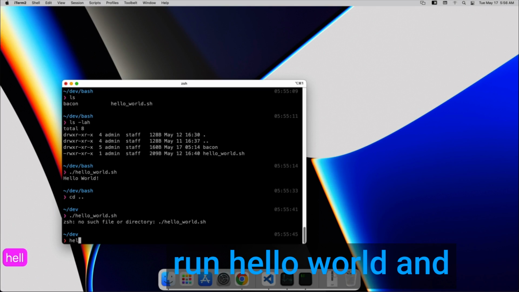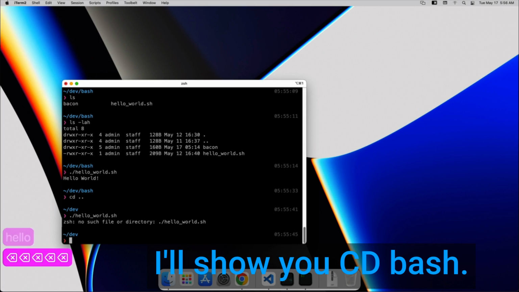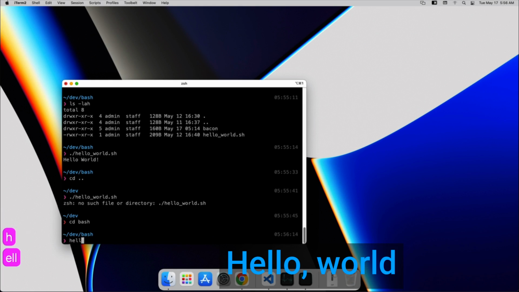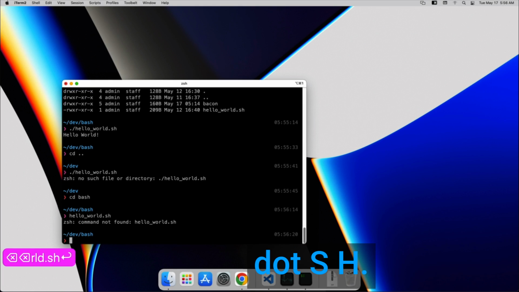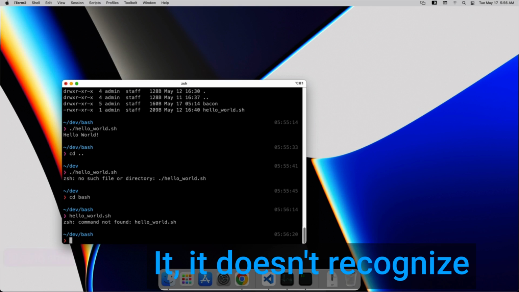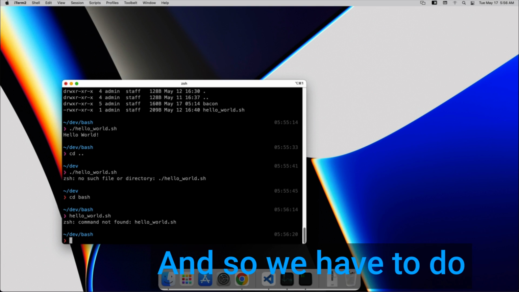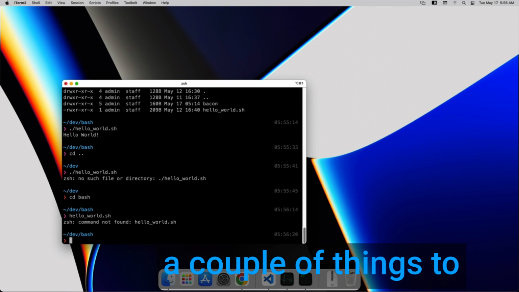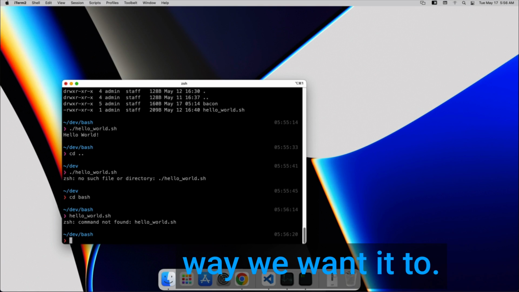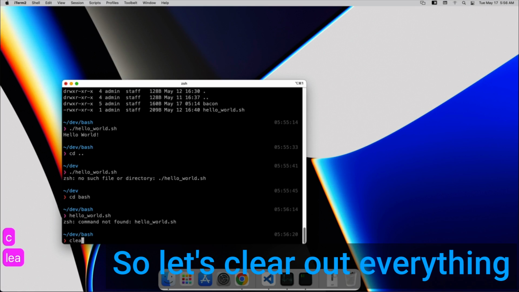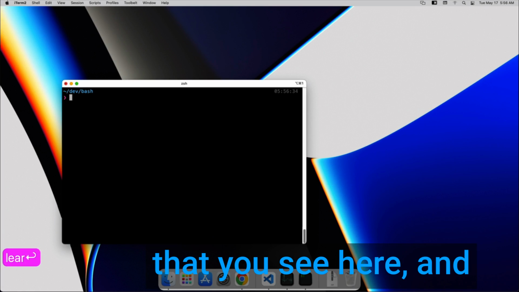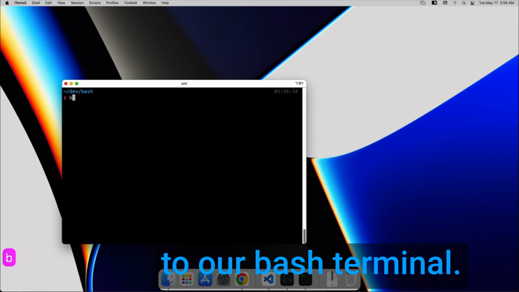Now, if I wanted to run hello world, and I'll show you cd bash, if I wanted to just run hello world.sh command, it doesn't recognize it as a command. It's just a file. And so we have to do a couple things to make this work the way we want it to. So let's clear out everything that you see here. And we're going to switch to our bash terminal.